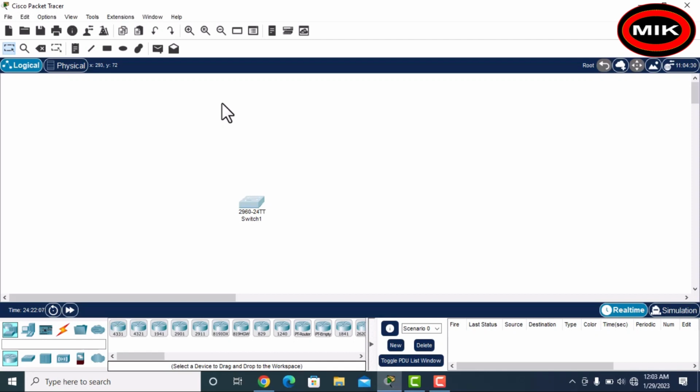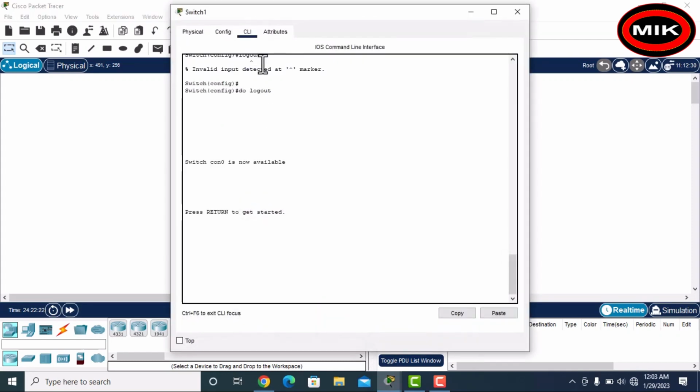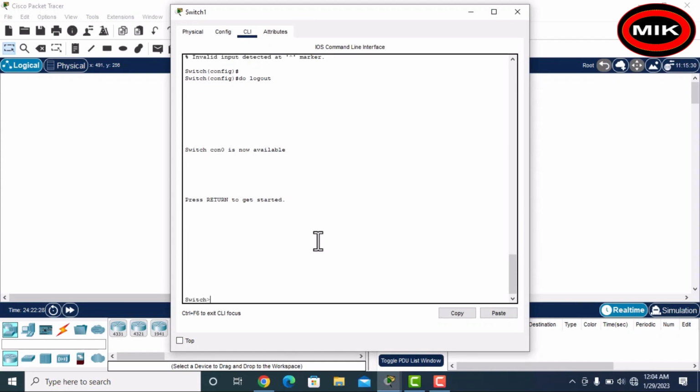Hi friends, in this video we will assign an enable password or secret password to our switch. Double click it and go to CLI mode. I'm already in CLI mode. Enter it. First go to enable.